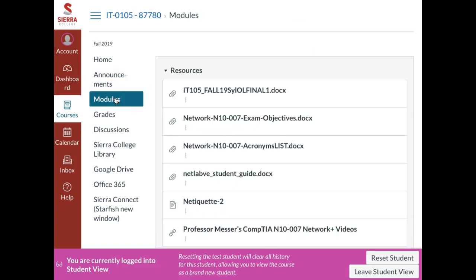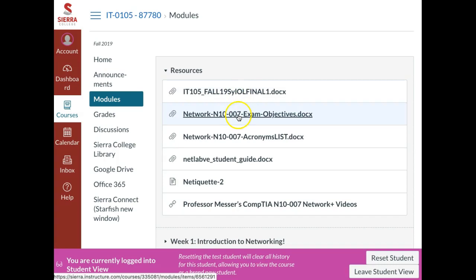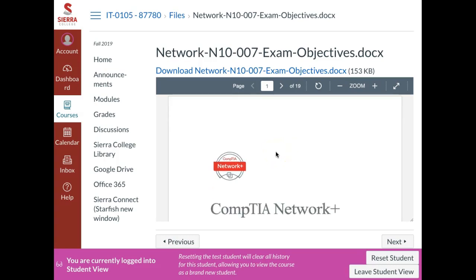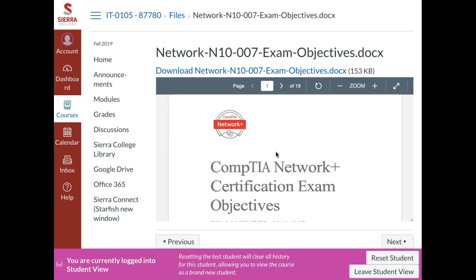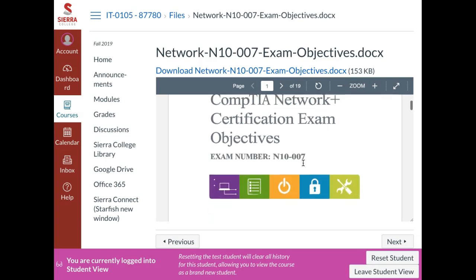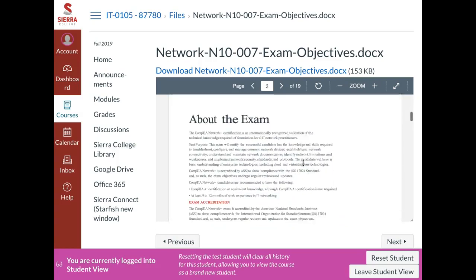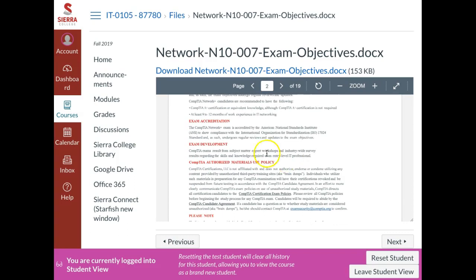Then as we go back, we're still going to be in our modules. So we're going to go back to our resources here. The second thing in here is the N10-007 exam objectives. If any of you are interested, this course is intended to give you the opportunity to obtain CompTIA Network+ certification, and the current one is N10-007. This is a valuable document because it tells you exactly what's going to be on the exam. You can read through it.